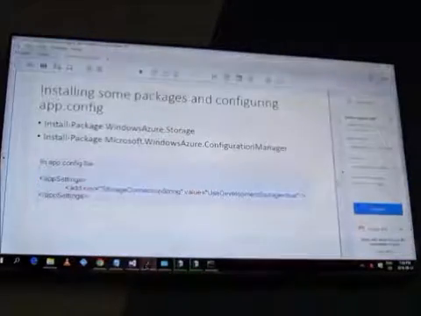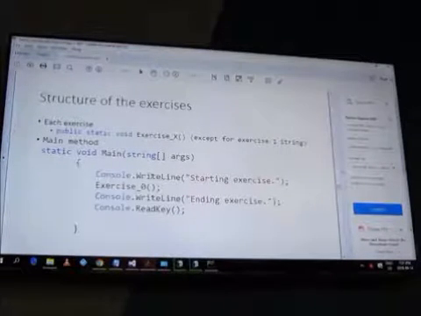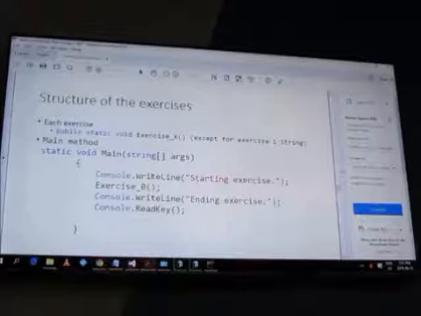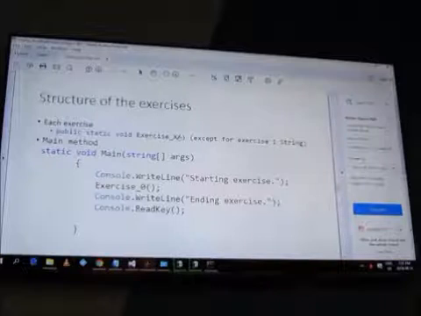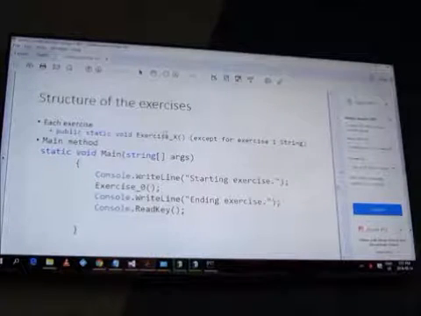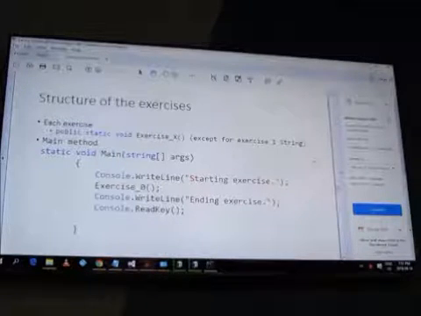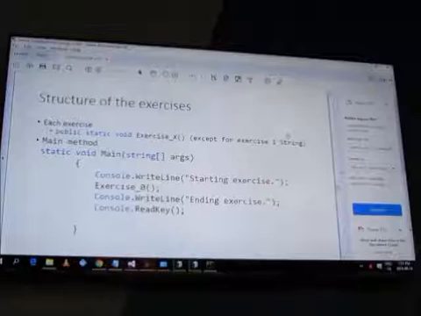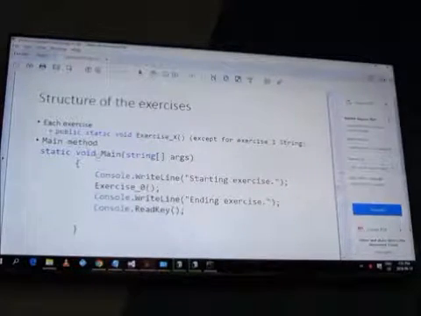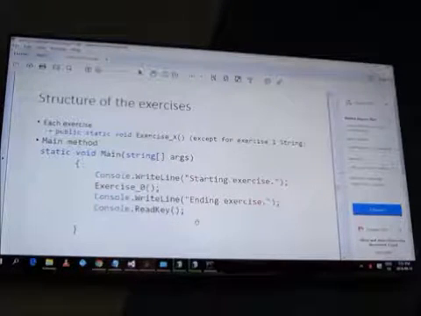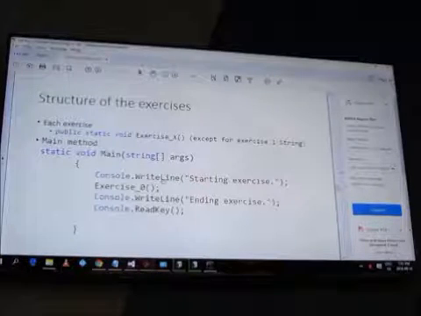Next part what we have is the structures of the exercises. How will we be working? We will put each exercise in a static function method, except for the first one where we will be returning the string because we want to know the timestamp that we are giving, and all the others will be void. In the main method we just do start exercise, end exercise, and each time we can change the numbers.